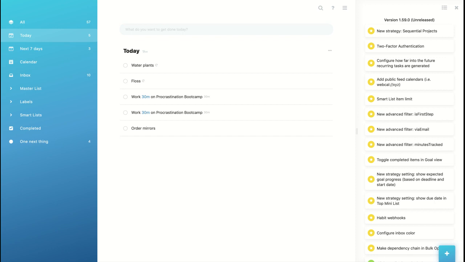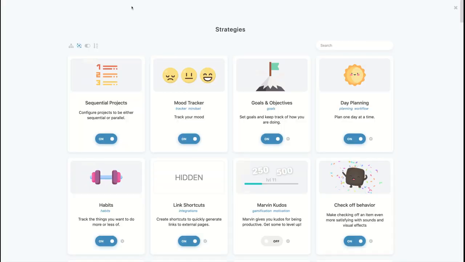It's pretty simple. It's called Sequential Projects, just something that we've gotten lots of requests for over the years. And it allows you to mark a project as either parallel, meaning you can do all of the tasks anytime, or you want to really work this project off step by step. So it's a bit like all of the tasks depend on the one before. So that's a sequential project.